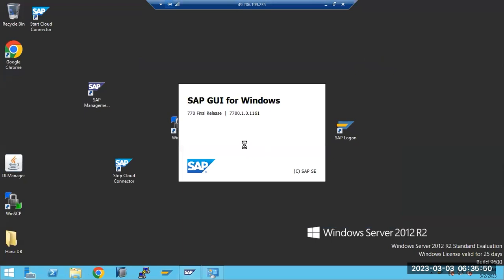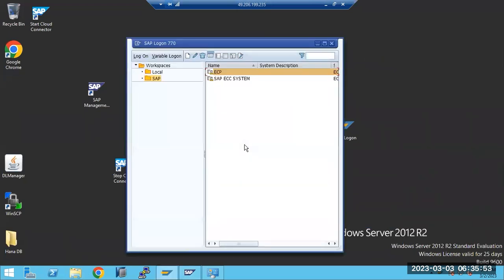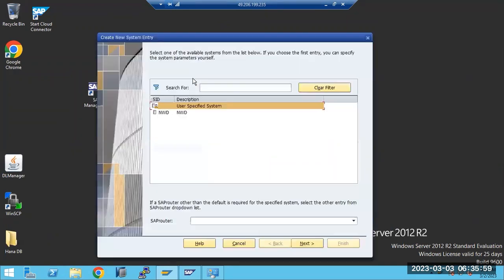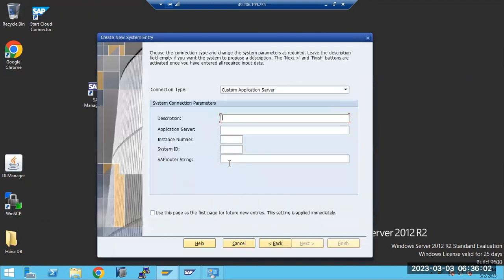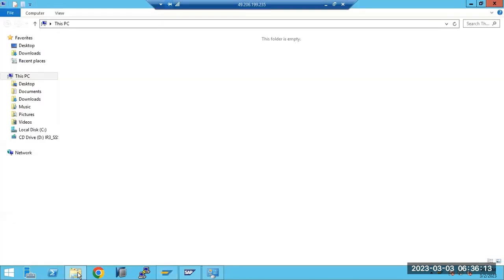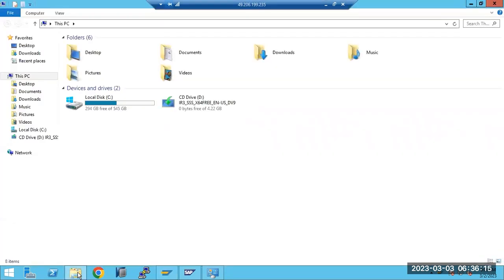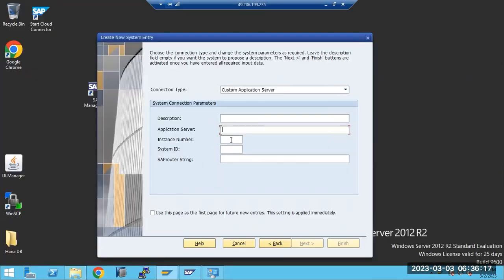The first time you need to configure this entry. It's not rocket science, it's not very critical. Just click on the new entry connection and enter all the details here. Description can be anything. For the application server name, you have to enter where you installed the SAP. In this host only we installed the SAP. What is this host name? What is this computer name? SAP Windows. Then give the instance number and SID. Just click on the next button and finish it.